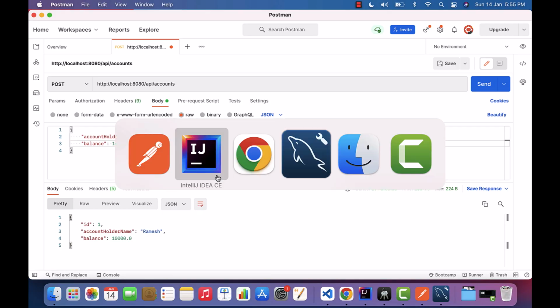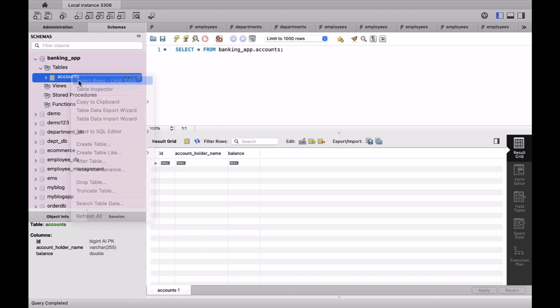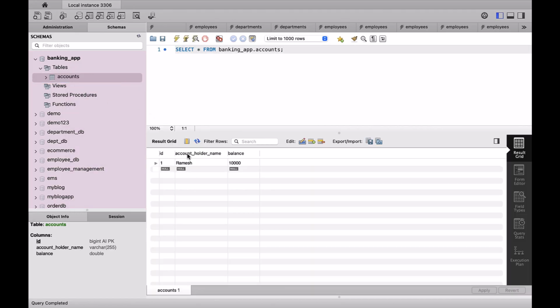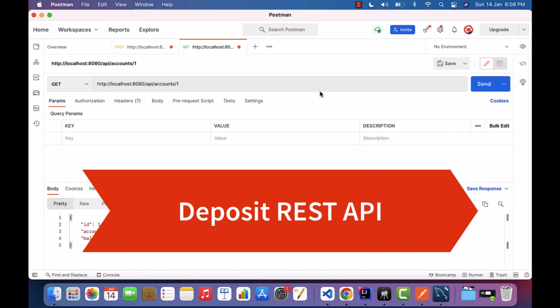Let us verify in the database. Go to MySQL Workbench, go to the accounts table, select rows, and you can see the account is successfully stored in the accounts table. Okay, perfect. Now we have successfully built the add account REST API. Now we have developed a get account REST API. Next, let us build the deposit REST API.